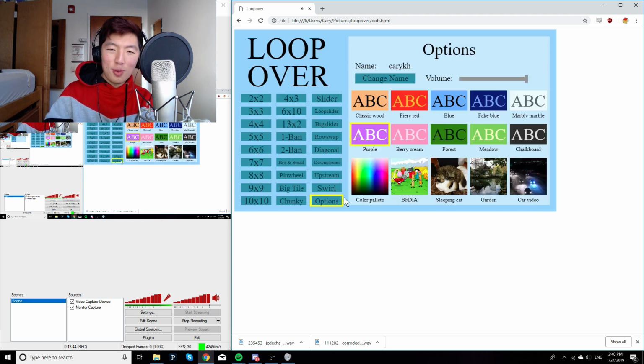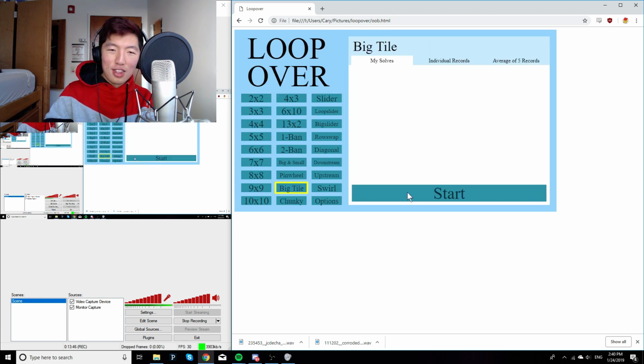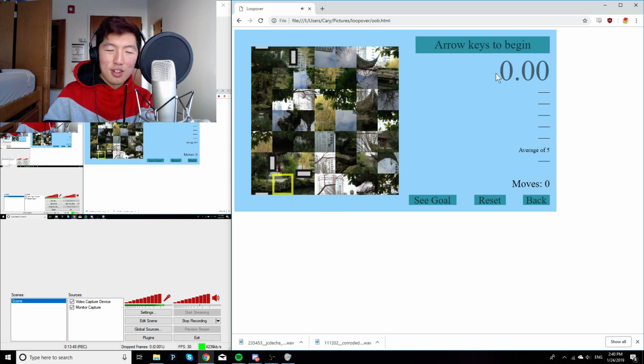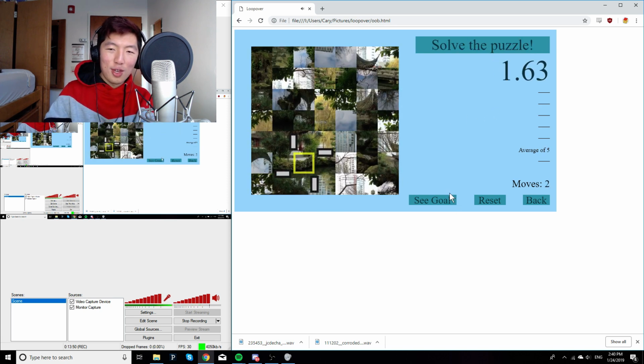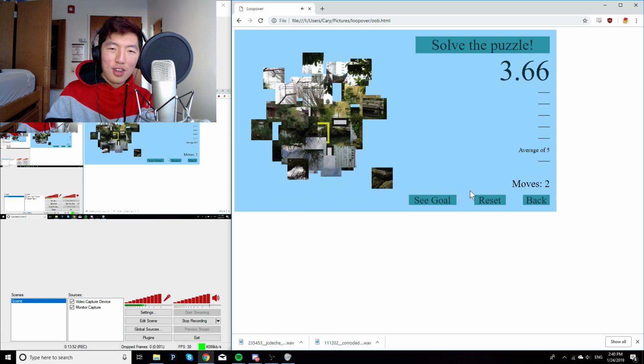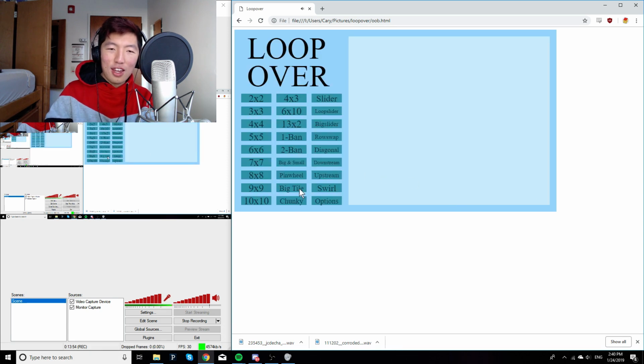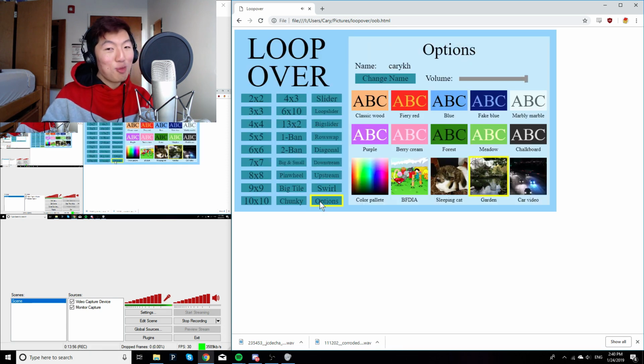If you were to use an image like the garden, then if you were to scramble, you can see there's this whole solved chunk of the image that travels together. So that's pretty fun. And then we have Chunky, my absolute favorite.